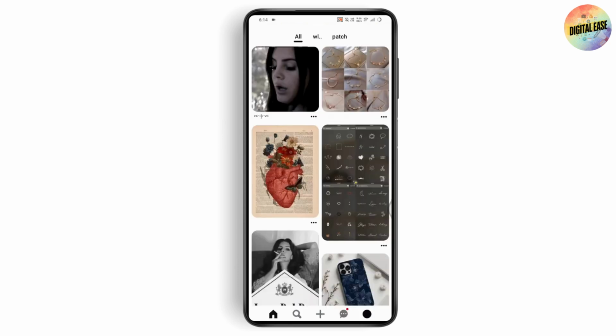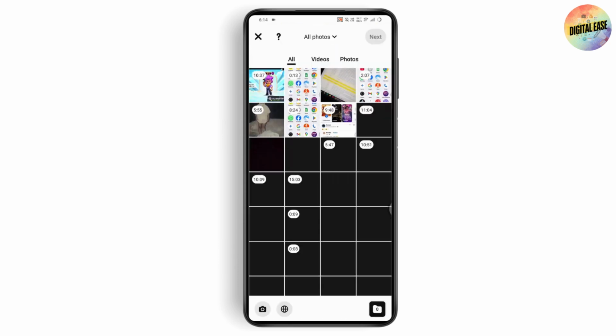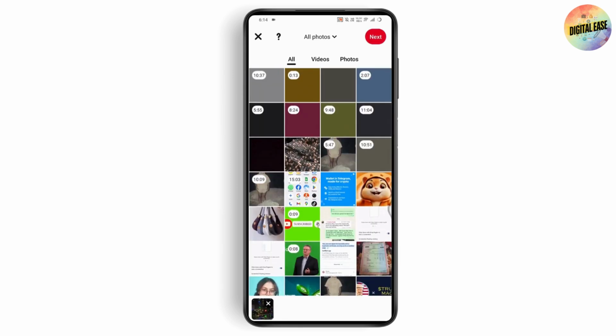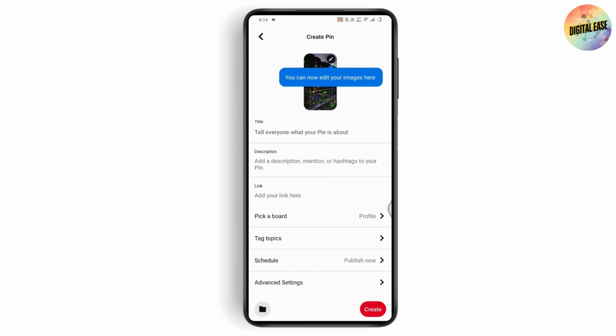So tap on pin, and here you will have all of the images or videos that you can use to create your pin. So for example, I'll be choosing an image and then go with next, which is on the upper right. And now you can give it a title and the description, and under description you can put your hashtag. So you can go with the hashtag with relevant content.